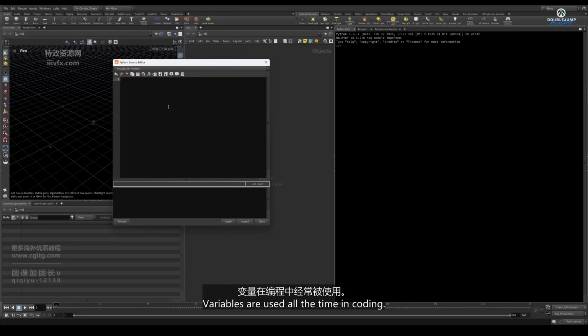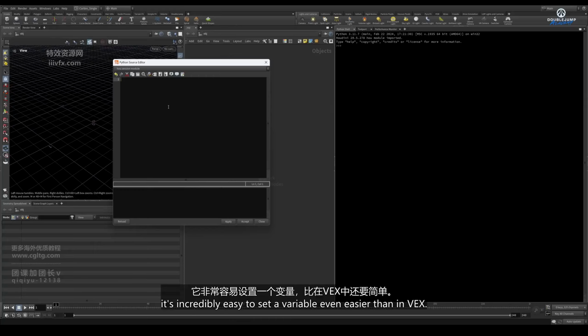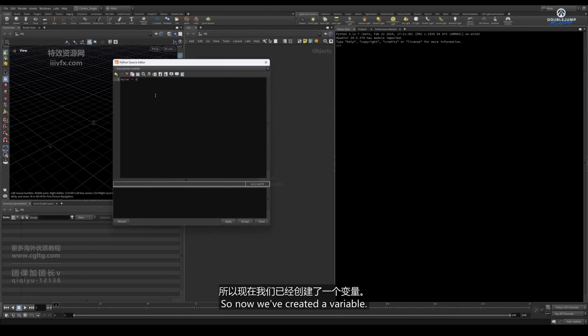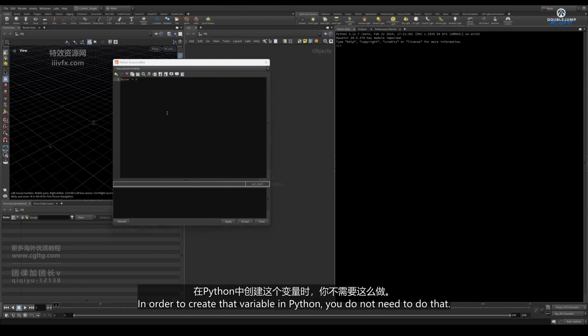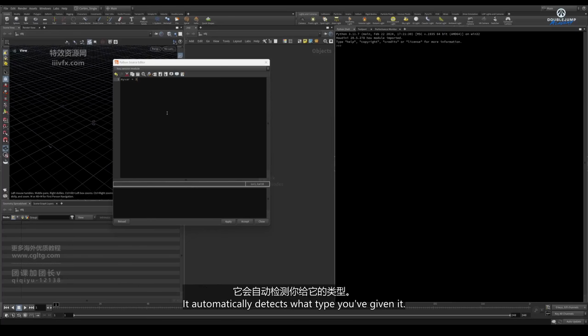Variables are used all the time in coding. If you don't know what a variable is, it's basically just a word with a stored value. And in Python, it's incredibly easy to set a variable, even easier than in Vex. So here we can just create a variable, something like myvar, and we can just put an equal sign and then give it a value. So let's say 3. All right, so now we've created a variable. See, in Vex, you would need to typecast, so call this, let's say, a float or an integer in order to create that variable. In Python, you do not need to do that. It automatically detects what type you've given it.